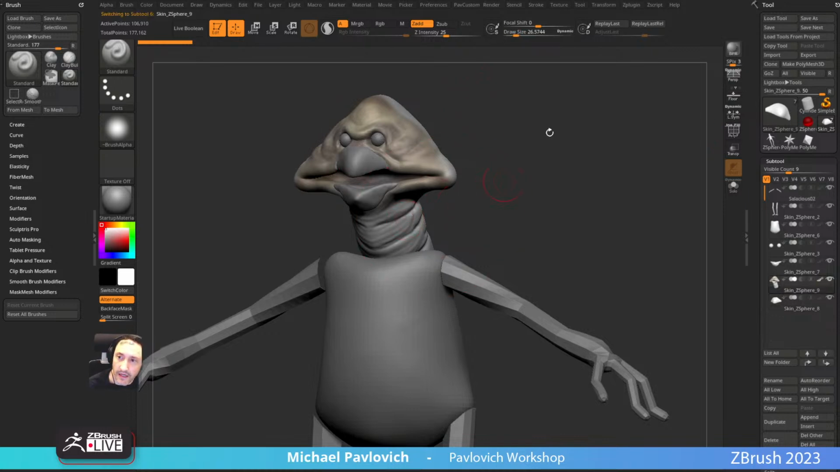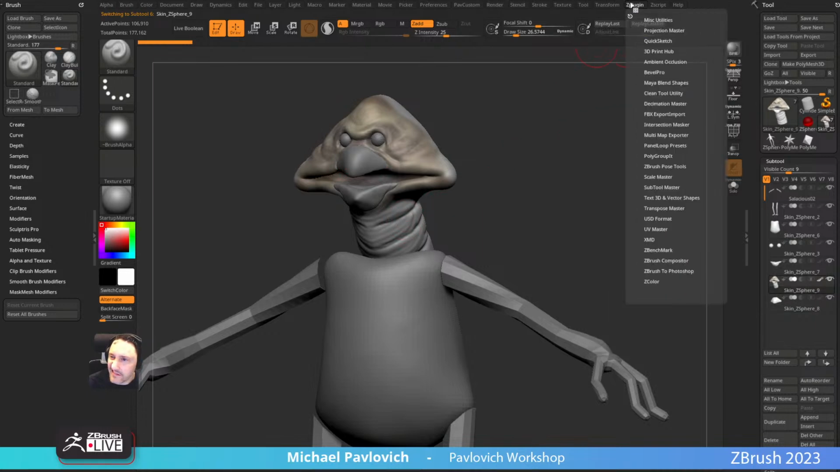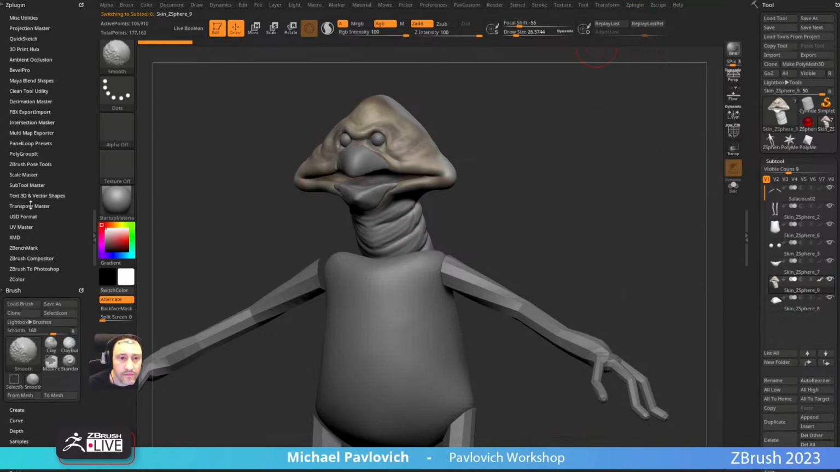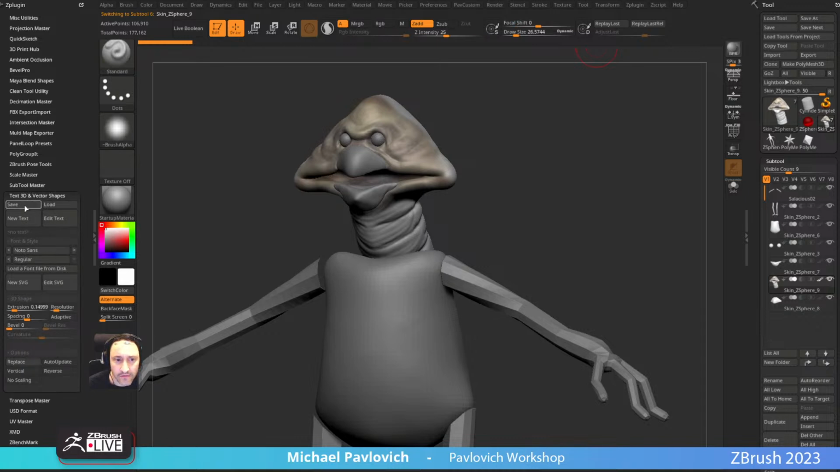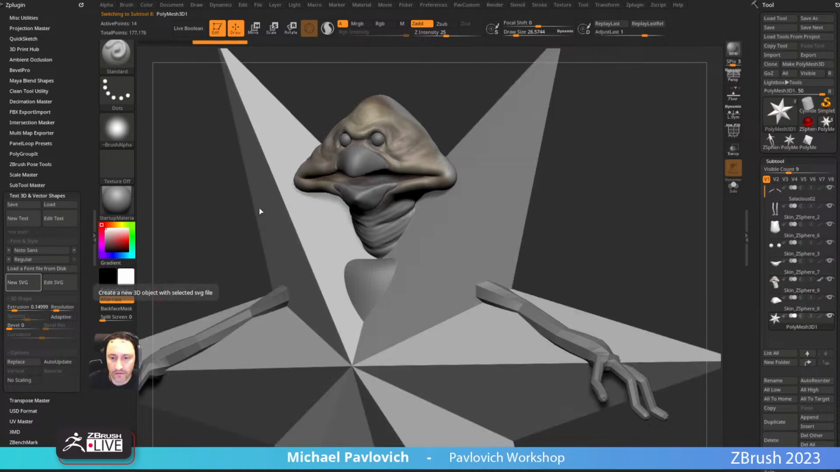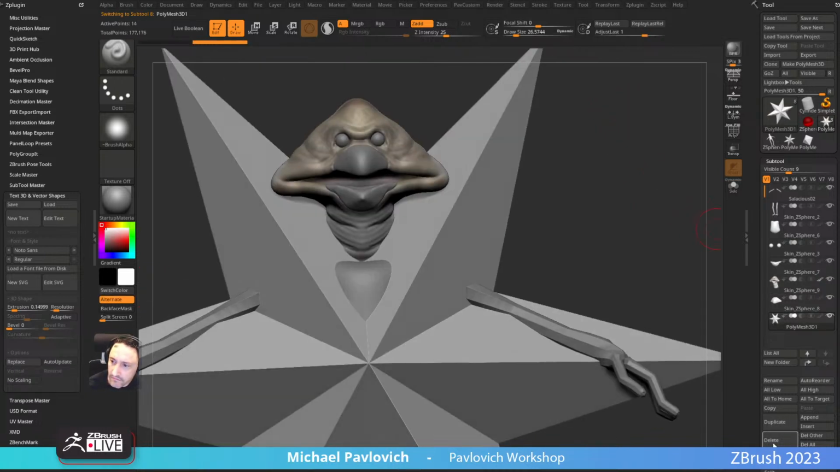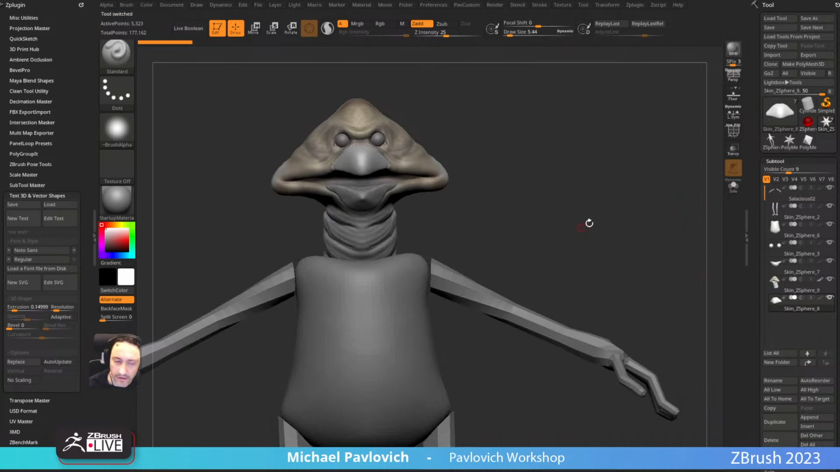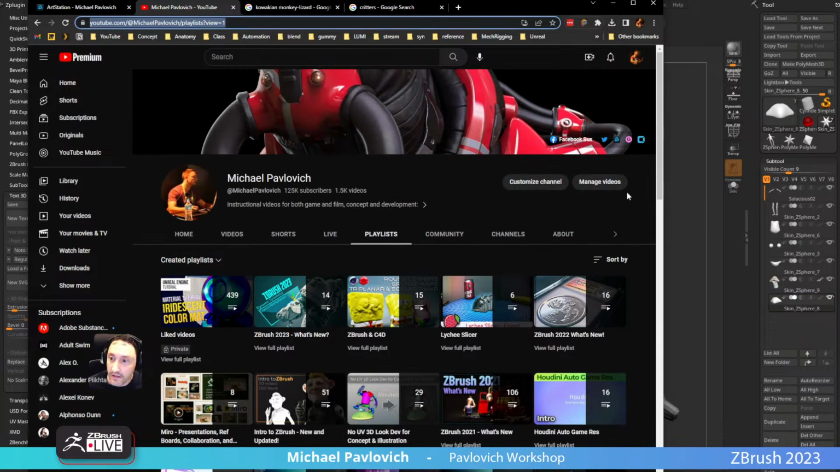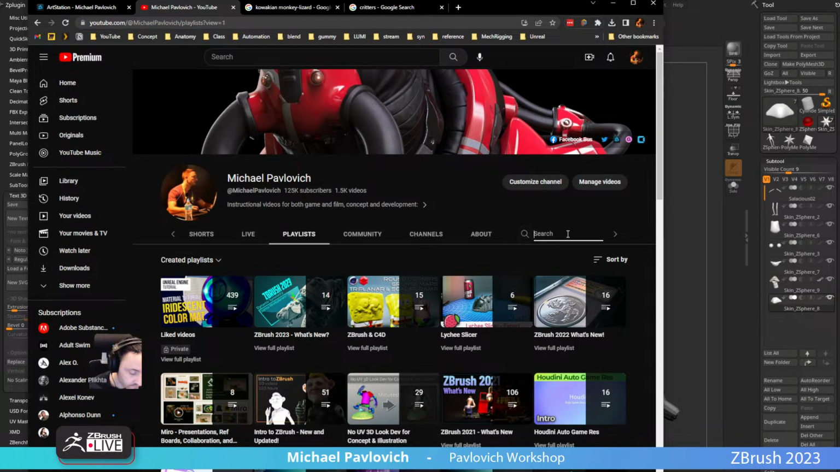Okay, so vectors. If we go in here, ZPlugin, Text 3D and Vector Shapes, just go in here and say load. That's a ZTX, that's not it. New SVG. If you go new SVG, you can bring in an SVG file, and then it'll treat it like a shape that'll cut through and create the basic shape that you need. Oh, in fact, now that I mentioned that, if we go through here and say SVG.